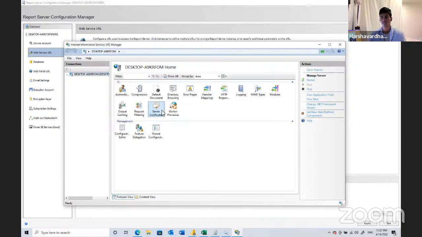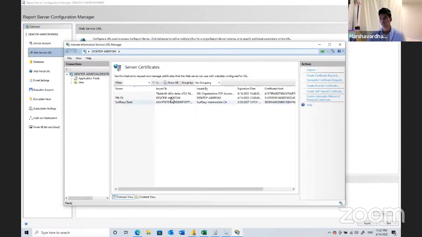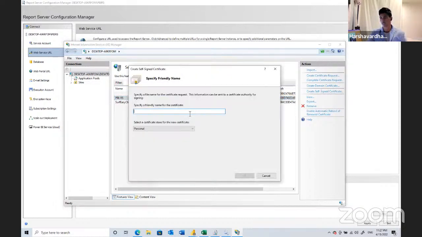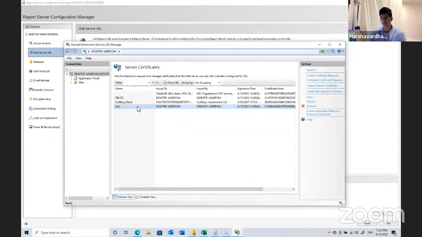So server certificates, you can see this is the one I've created earlier. You can create a self-signed certificate. Just choose a name. You can choose web hosting or personal. You can see it automatically created it.